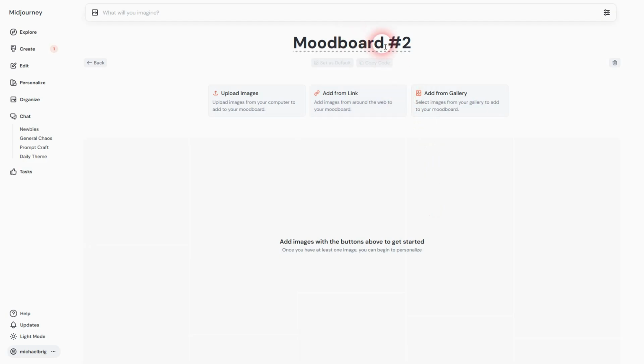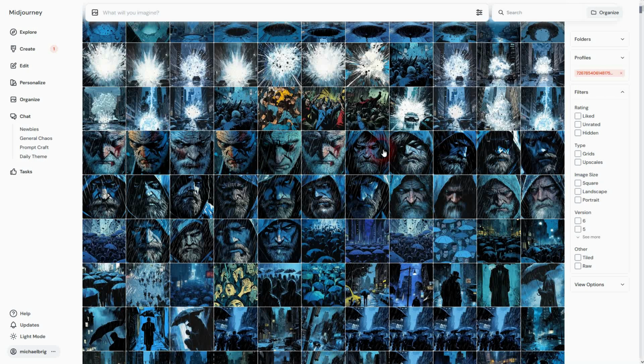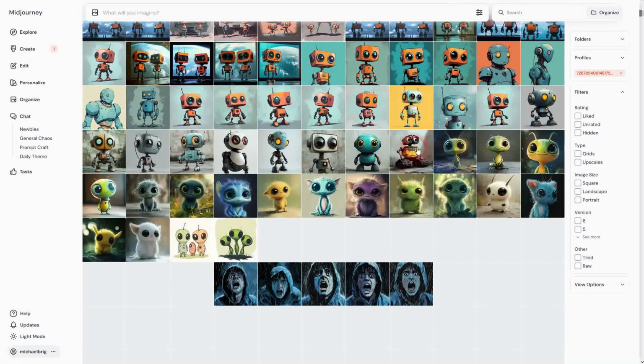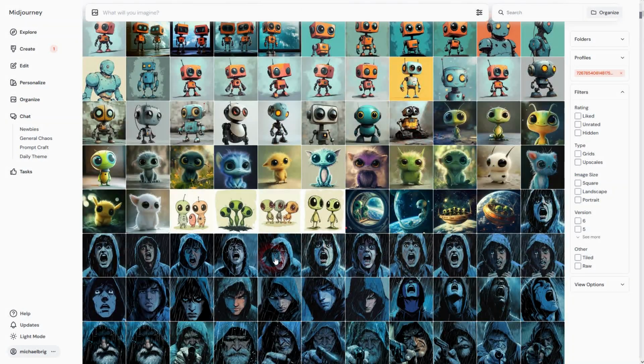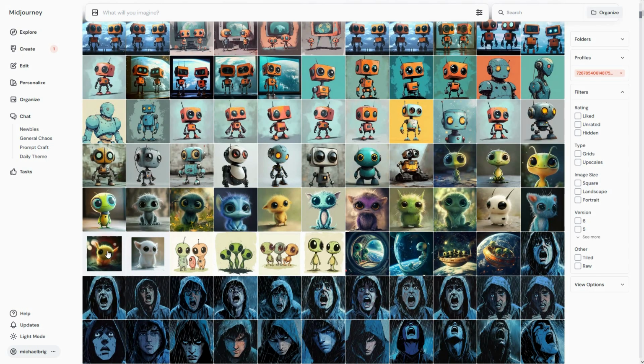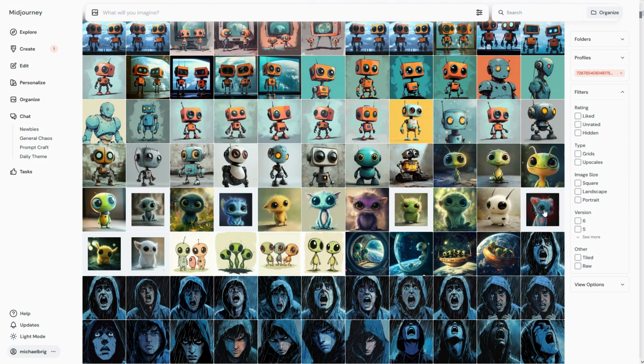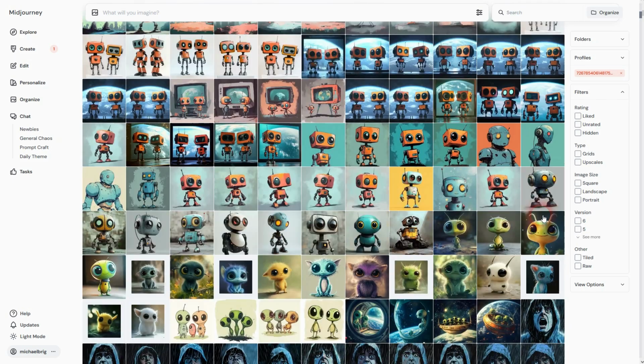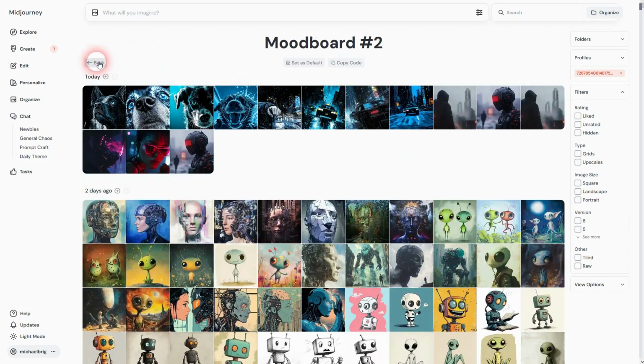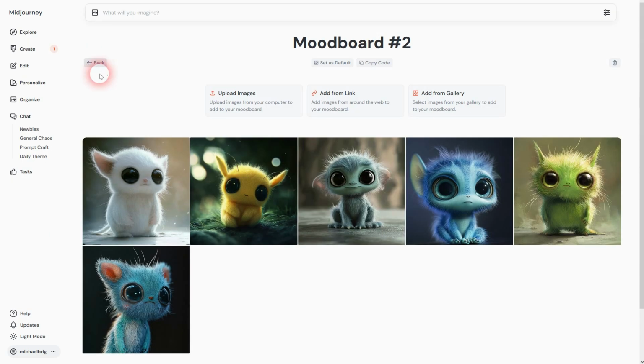I'll just create a new one. By default, this is now mood board 2, because I already have one created. You can upload images for it, add them from links, or add them from a gallery. Let us just use the gallery, and we'll create a new one just quickly for this tutorial. I'm going to use these furry alien creatures. We just select them. And then there's nothing else to do. You can just go back. And now you have your mood board set up with these images.